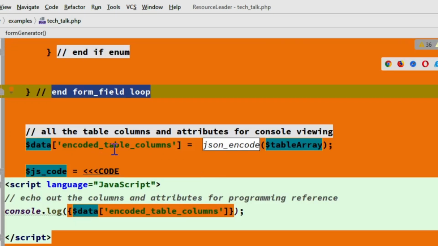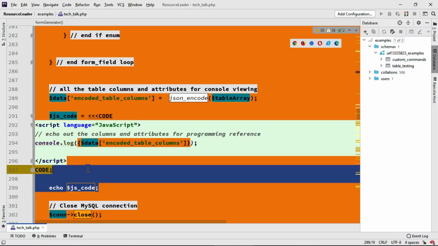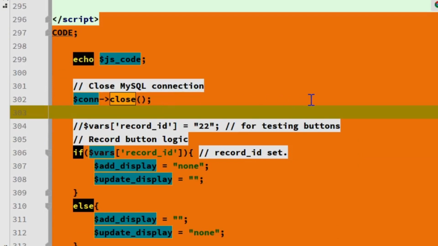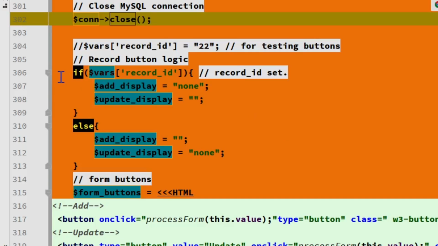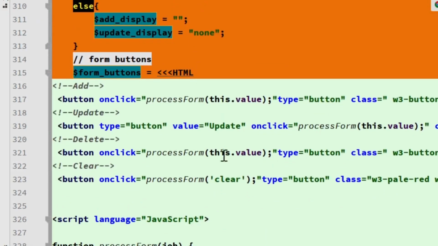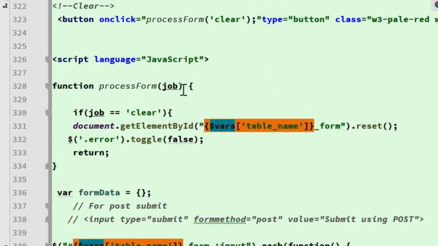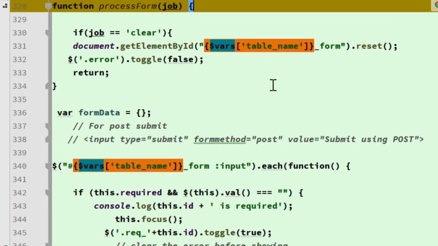Next, we encode all the table columns and attributes for console viewing, which is what all this does right here. Then after that, we're going to close our MySQL connection. We always want to close that. We have our button logic down below. After that, we have our actual button HTML along with the process form function, which is embedded in the here doc of this PHP variable.